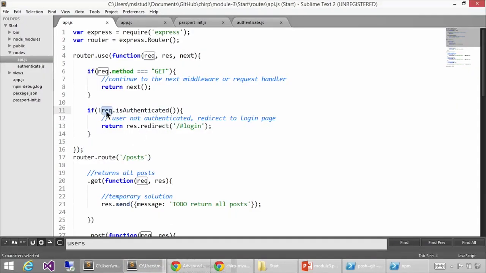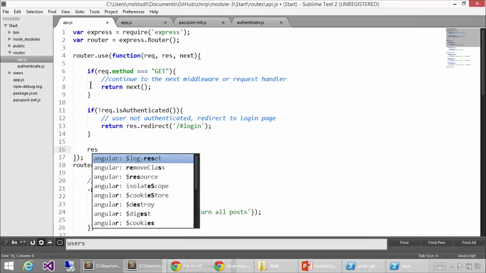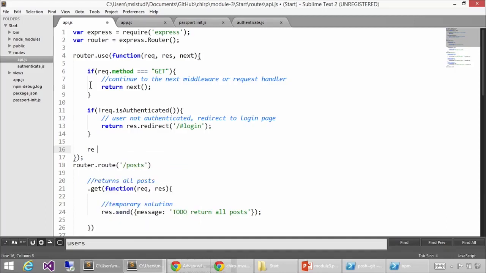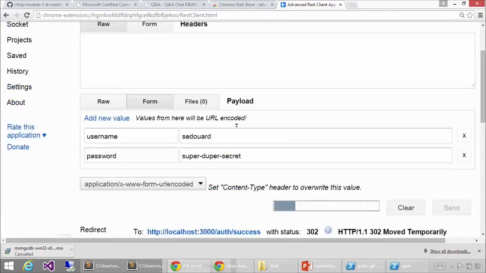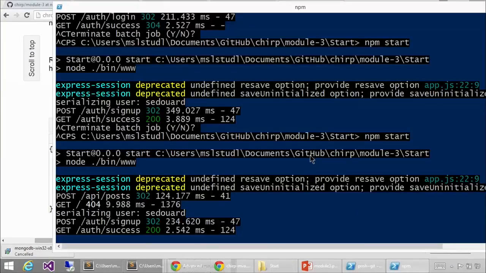If it's not authenticated, yeah. If it's not otherwise, res.next or return next. User authenticated. Continue to next middleware or handler. Okay, that was my mistake. Really quickly, let me redo that one more time.